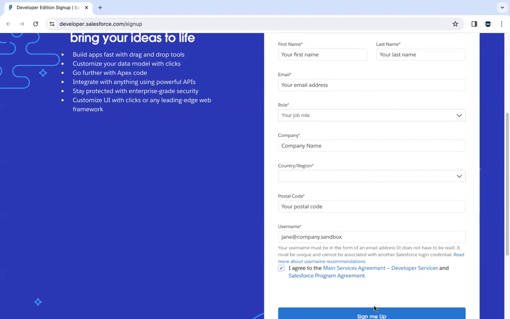As soon as you enter the details, click on sign me up. Immediately, an activation email would be sent to this email address, and that would have the username. In that activation email, you would see a link to click and activate your account. When you click on that activation link, you would be prompted to set the password for yourself. So this is going to be your username, and the password is what you set when you hit the activation link in this email after you click on sign me up.